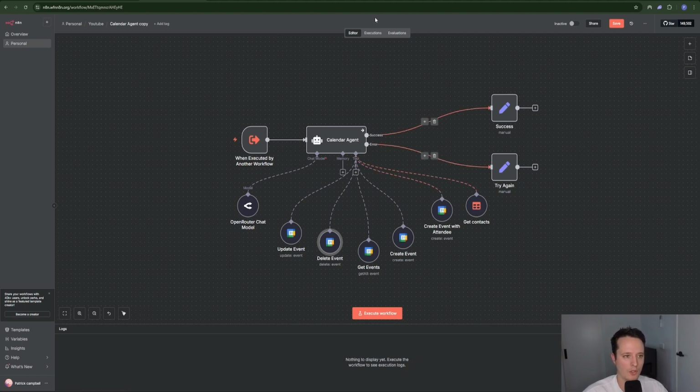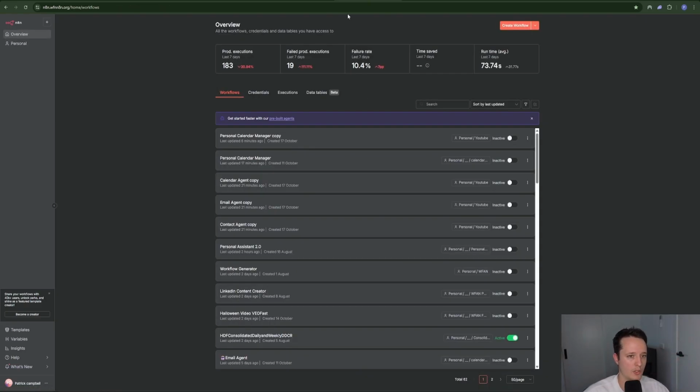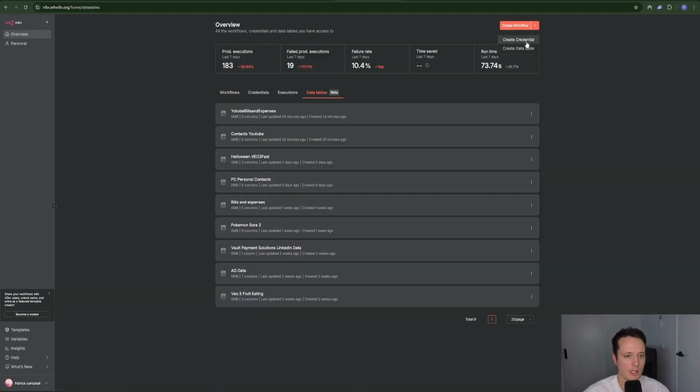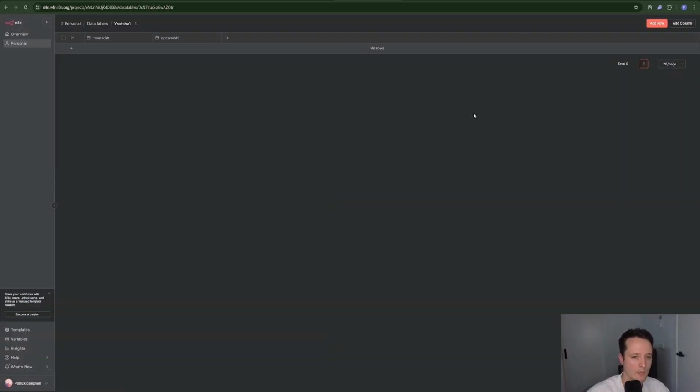So if you're not familiar with setting up data tables, I'll really quickly show you guys how that works. From your main page, you just want to come down to where it says data tables, create a data table, and give it a name. So we'll just go YouTube 1. And then you have the option to add rows or add columns.